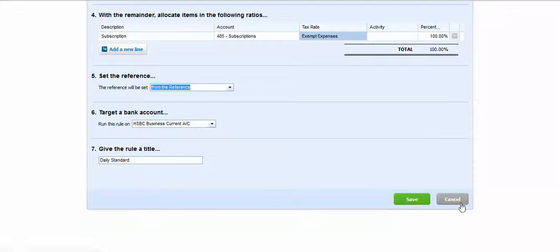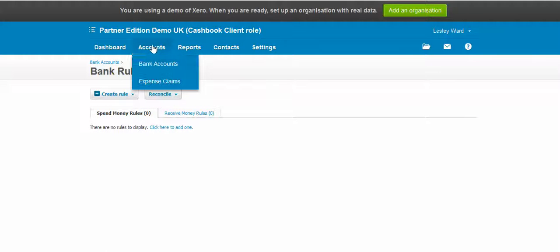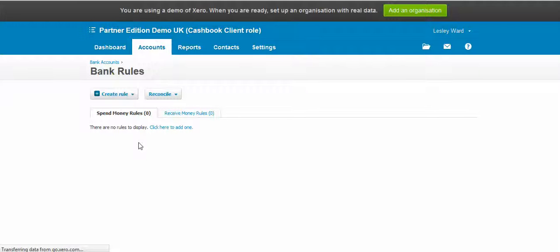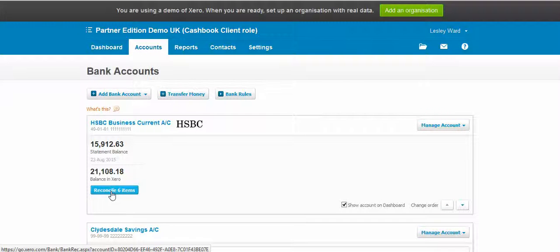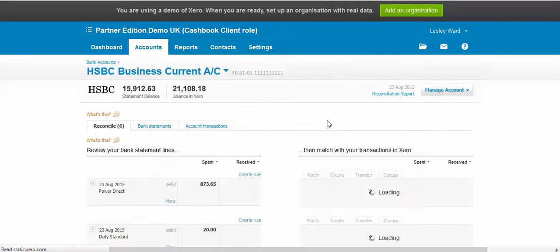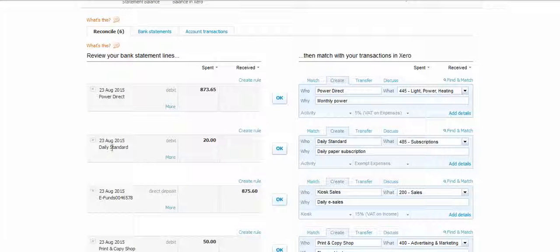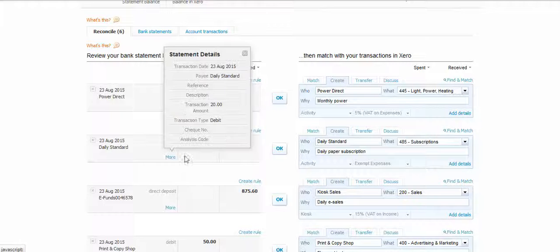Once you've done that, you've set your rule up, if it's not working and it's not picking that rule up when you come to reconcile, we'll go back to accounts, bank accounts, and reconcile items. If it's not showing on the bank reconciliation screen, it's probably because something in that rule isn't quite right. Either you've picked up the reference instead of description. So for instance, over here, daily standard, if we click on more, you can see that in this system in Xero, it considers daily standard to be the payee. Some banks, when they pull them in, would consider daily standard to be the reference or the description, and it's important to pick up the right one when you're setting that rule.